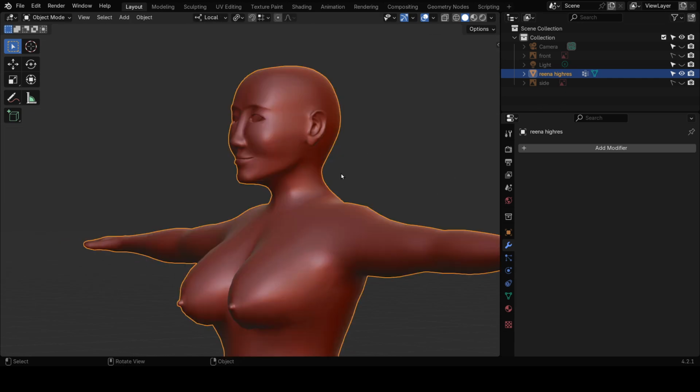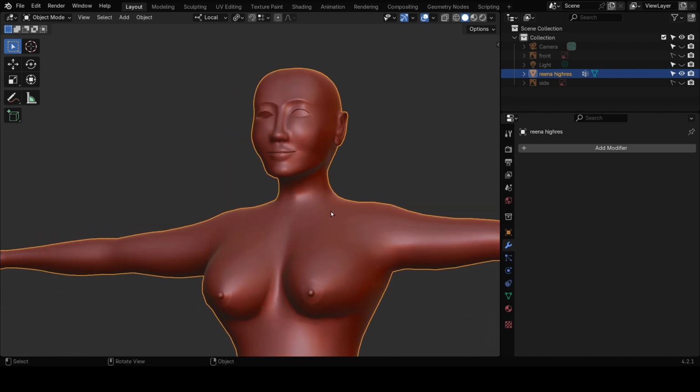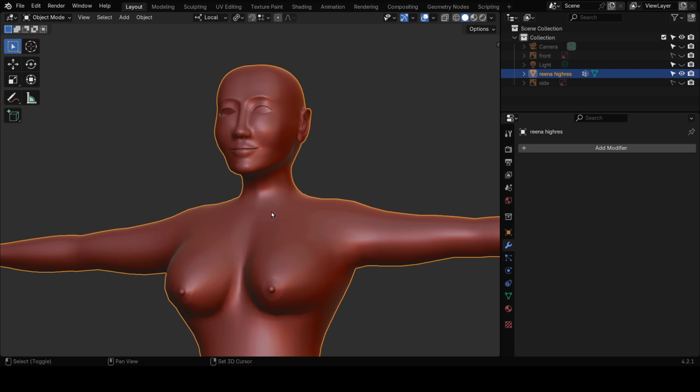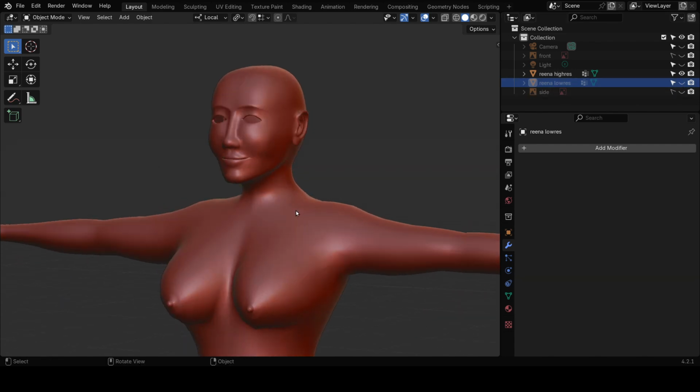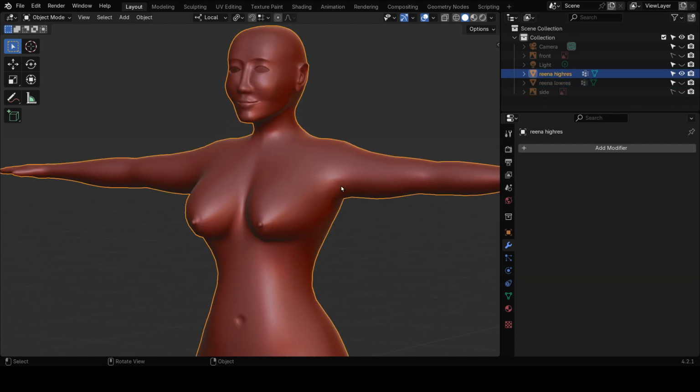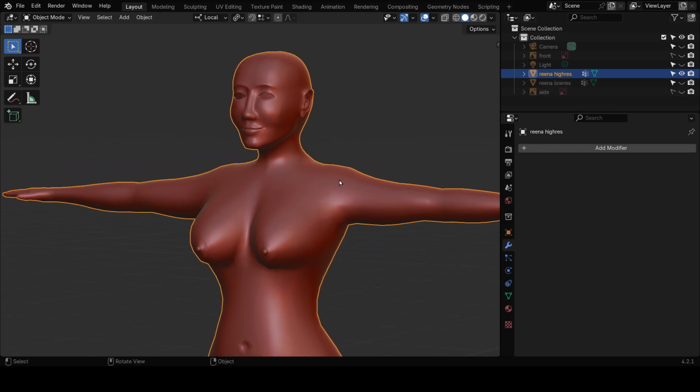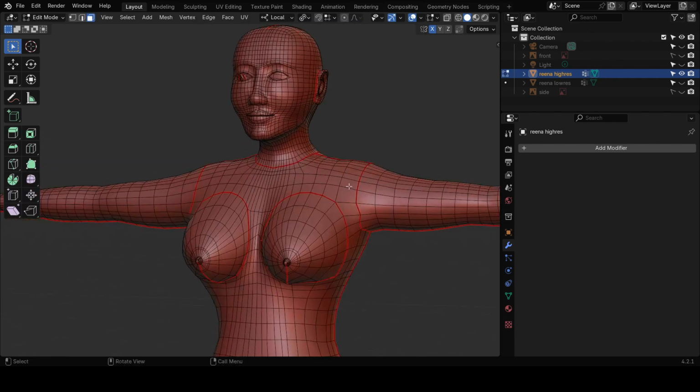This Hires, I am supposed to apply the multi-resolution and do some changes. So now I will duplicate this and name it Loris, so that we can just duplicate it and hide it. Loris model we can name it. So for that sake, I just duplicated it and hid it.